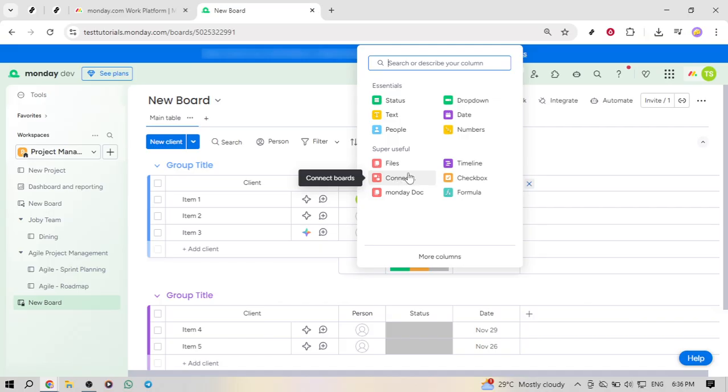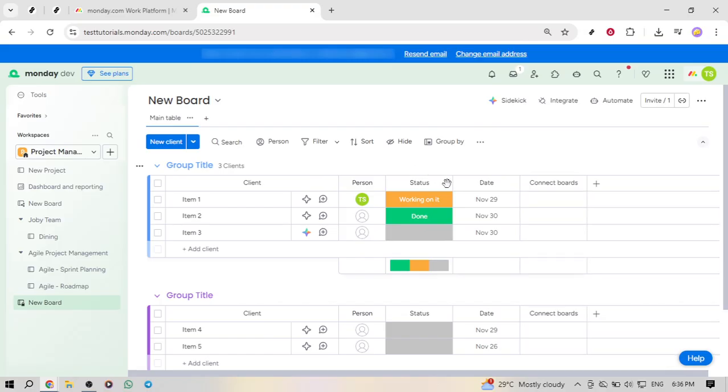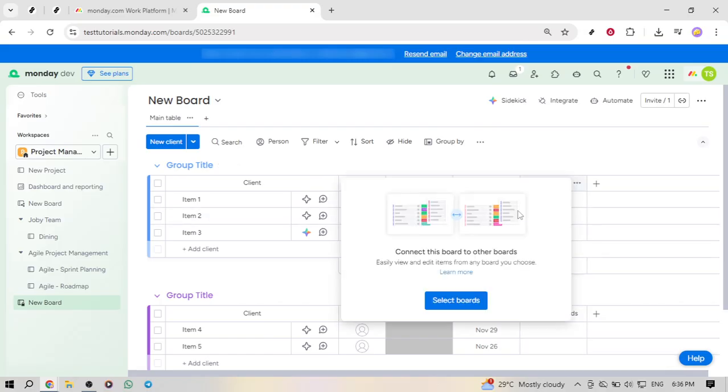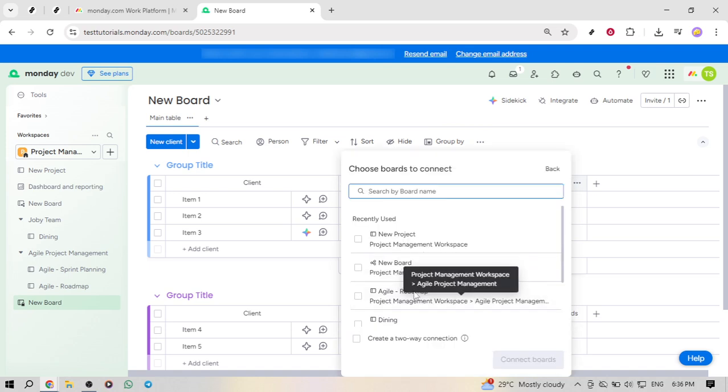From the column types, click Connect Boards. This special column lets you link items from other boards directly into this one. When you select it, you'll see a panel that lets you choose which boards to connect.